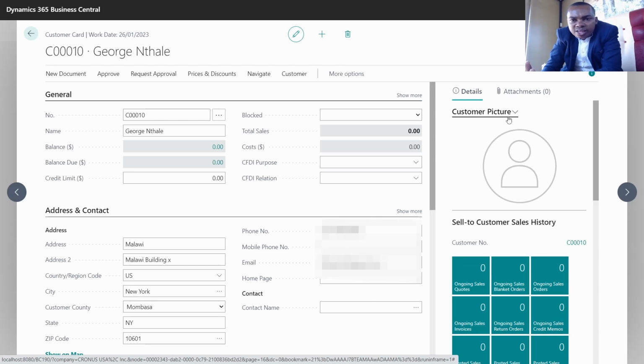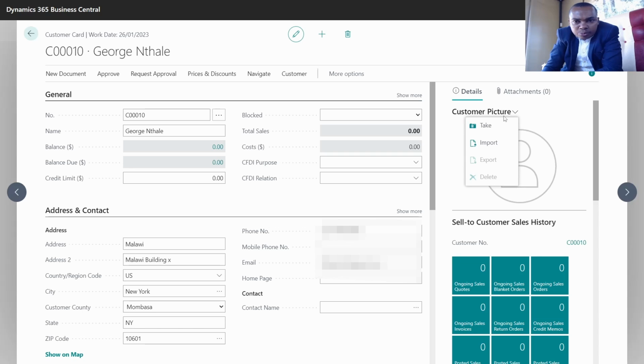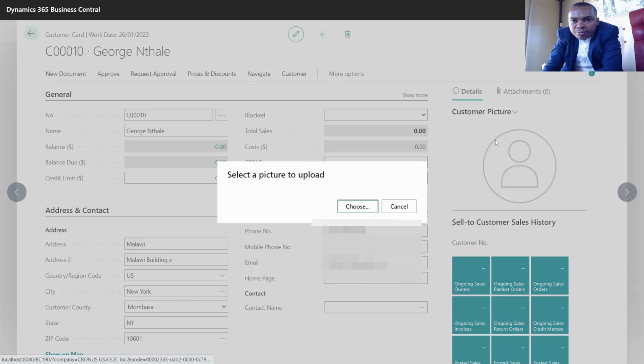Maybe you have the signature, or you have a passport for that specific customer. So you will be able to attach it at this point. As you can see, we have the import functionality.